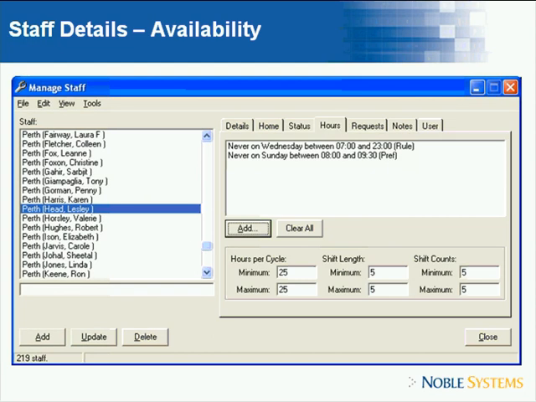If we look at the Hours tab there, this is where we start to talk about and configure 2 things. Firstly, when the staff can work and can't work, and that's all done in the top part of the Hours tab there. So you can see this particular person can't work on a Wednesday between 7 and 11, and that's a rule. And on a Sunday, their preference is not to work between 8 a.m. and 9:30 a.m. So that doesn't mean they can't work on the Sunday at those times. It means they prefer not to.